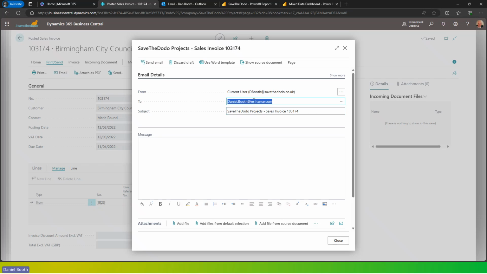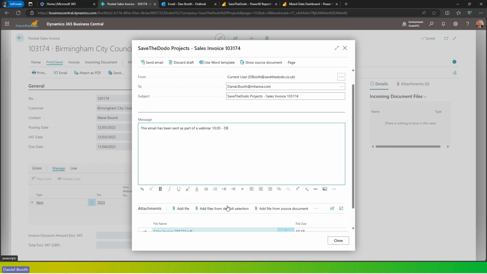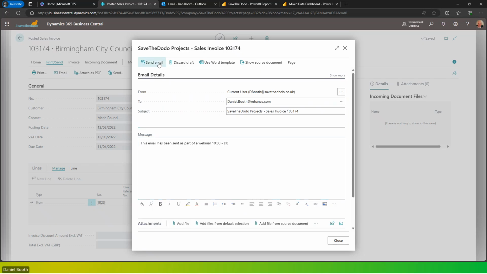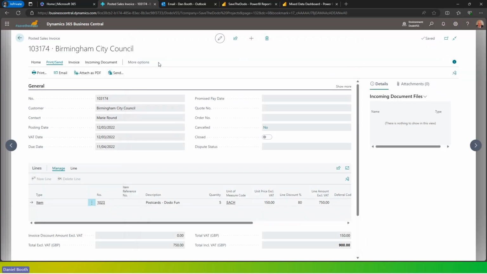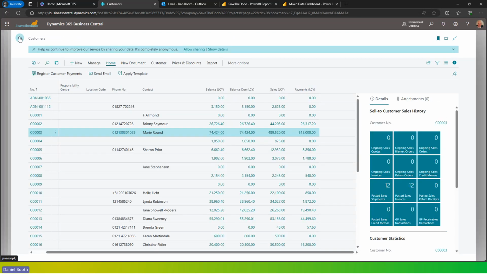It will find the contact in the system. Let's change that. I can put a message in saying this email has been sent as part of a webinar. And what time is it? It is 10:30. People think I do smoke and mirrors when I'm doing this, so I'll put the time in. It's attached, it's sent, it's there, and I can send the email. Brilliant. Get off the phone, click back again, click back again.